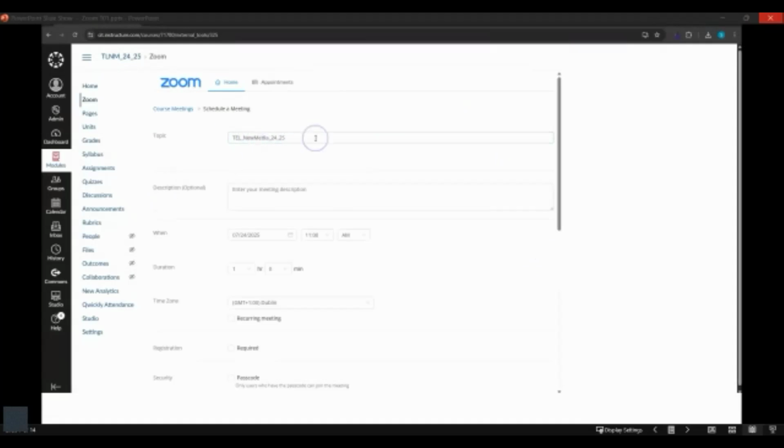So you can just leave it as the name of your module if you want, or you can edit that and give it a description if you want to, and then you can set the times. So if you have a regular class that's every Thursday at 2 p.m., for example, you can make this a recurring meeting so you don't have to set it up every single time. Or if it's a one-off class at a certain time, then you don't need to do the recurring. But I'm going to set it up as recurring just to show you.